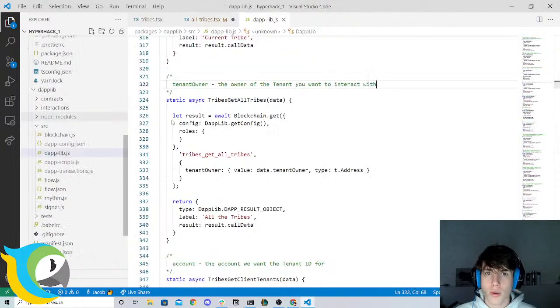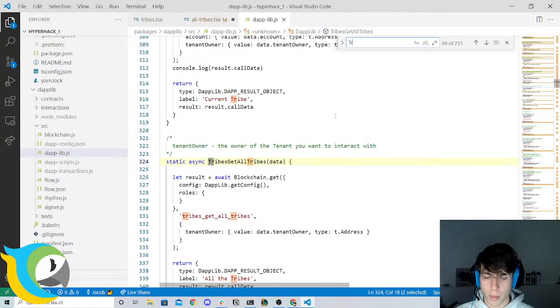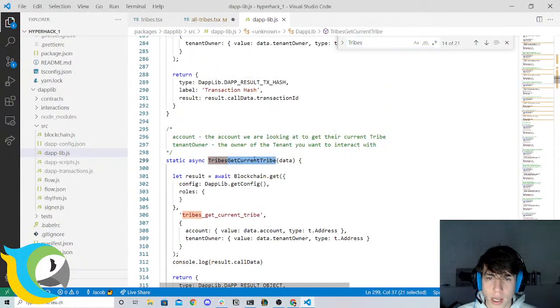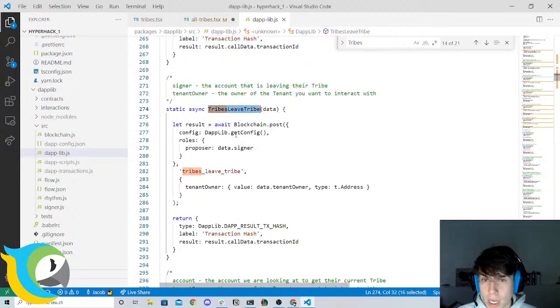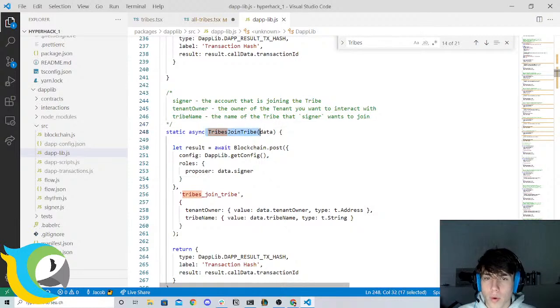So let's go to our daplib and let's look for some useful functions. Let's look up tribes. Remember, they're all prefixed by the name of the module. Let's scroll through here a bit and see if we can find anything cool. Tribes, get current tribes, no, leave the tribe, oh, we're close. Join tribe, bam. So this is what we want. We want to join a tribe.